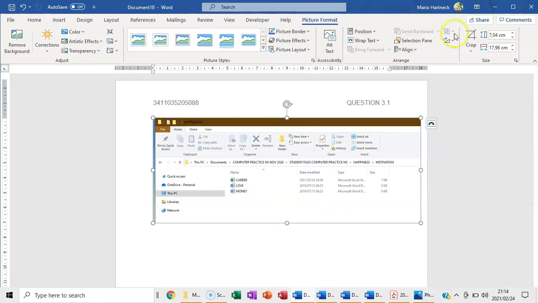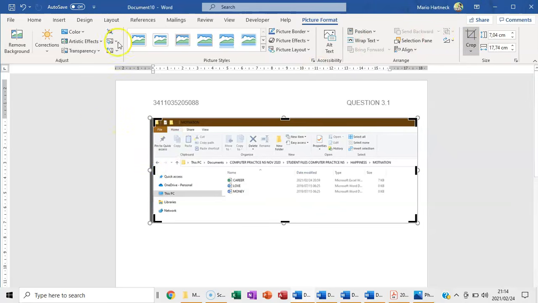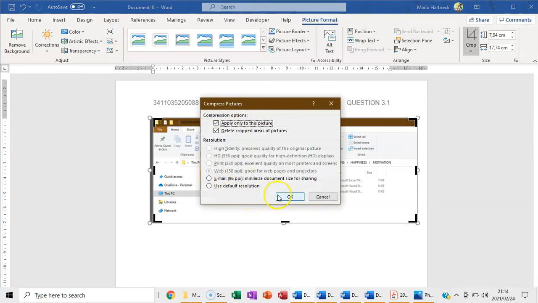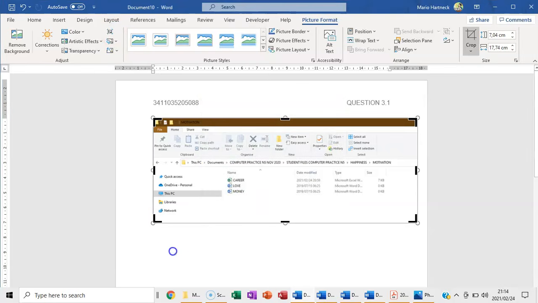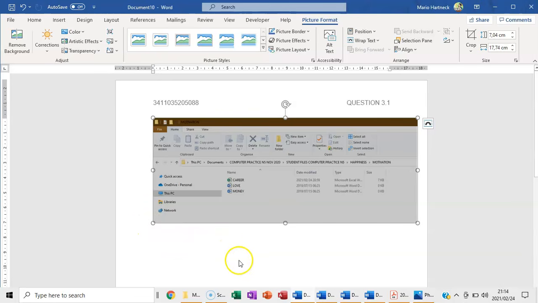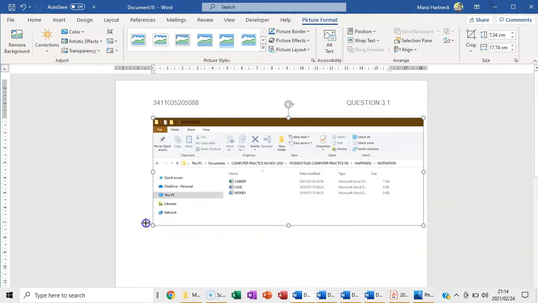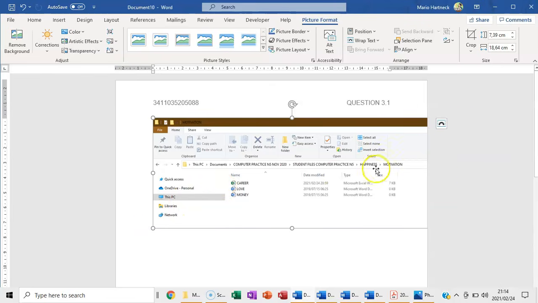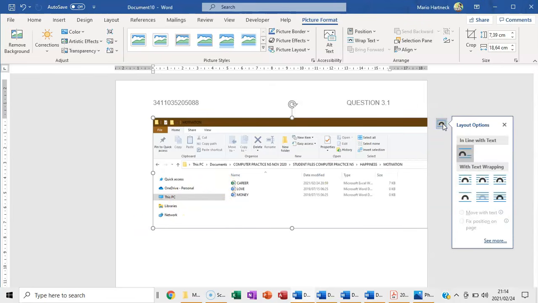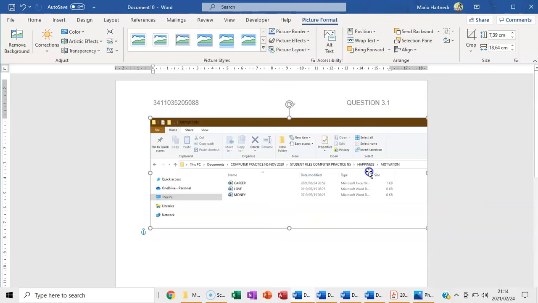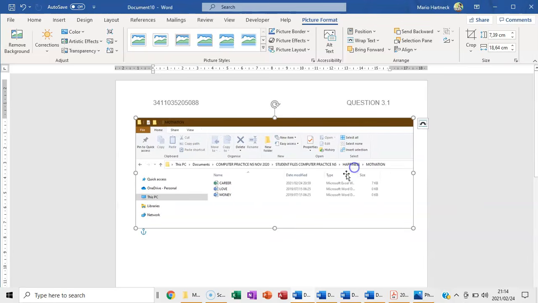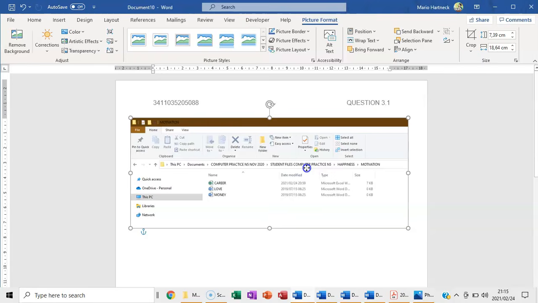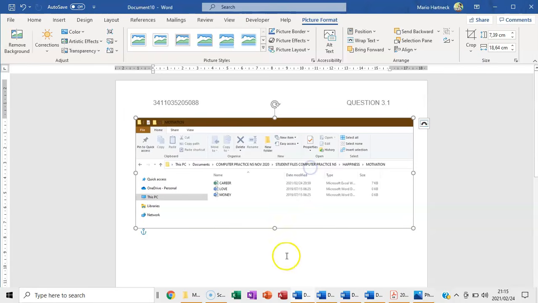I'm going to recrop this a little bit more to take this part away there. Compress. There we go. Deactivate my crop by clicking on any white space, and then I just make it bigger. If I want to, I can also activate wrap text and select this option here, top and bottom, so that I can easily move my print screen around.